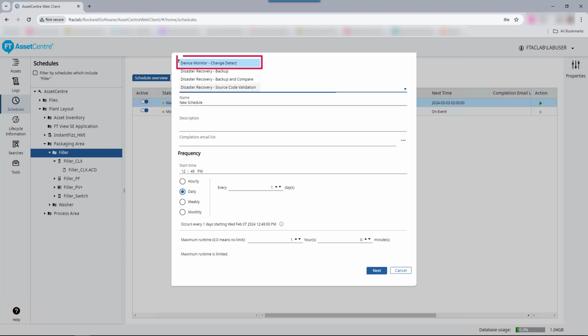A change detect schedule continuously monitors a version 20 or higher control Logix asset for changes. Change Detect is a partnership between FactoryTalk AssetCentre and a configuration stored in the ACD file the controller is executing. The ACD file configuration determines what is considered a change. During execution, FactoryTalk AssetCentre polls each controller to determine if a change occurred. While not as detailed as the Disaster Recovery Compare Report, this feature provides near real-time feedback on the controller's change status.